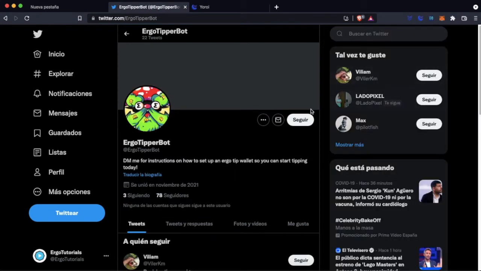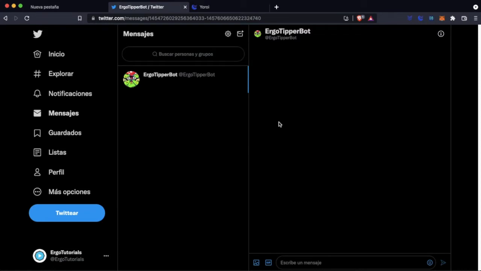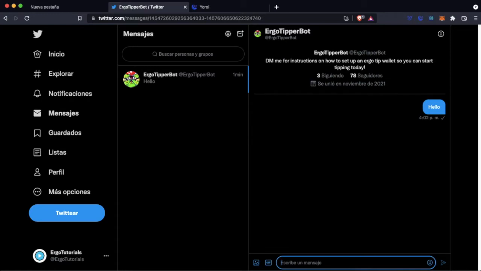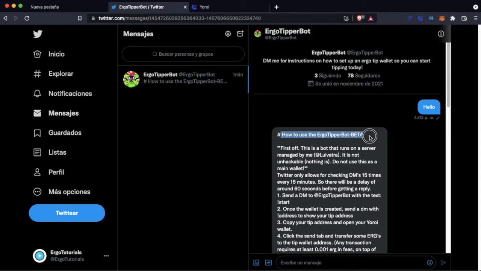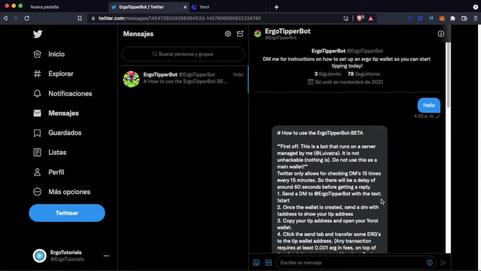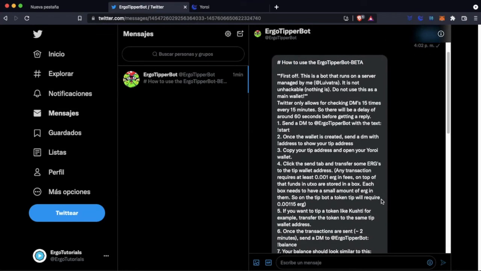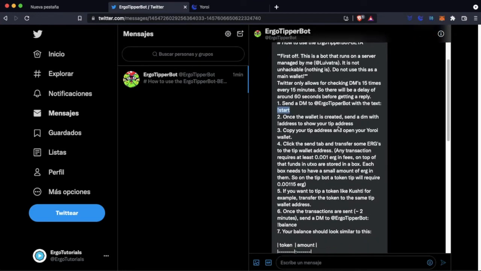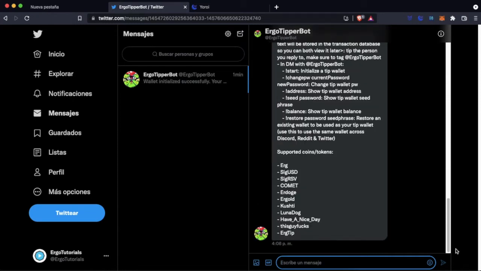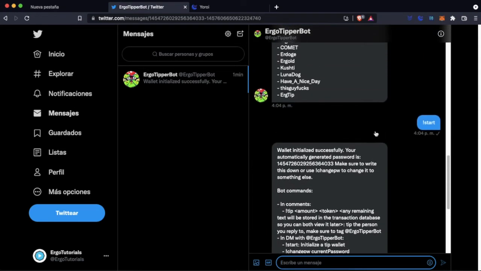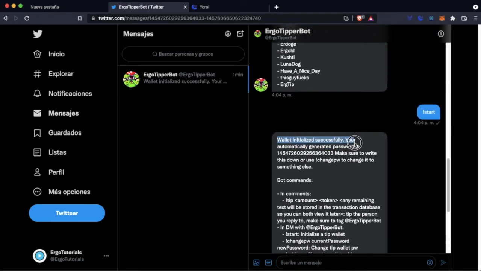To start the configuration we must send the bot a private message. In a short time he will respond to us with the instructions that we must follow. We will write the message start and send it. It tells us that the wallet has been started correctly and it will give us a password.